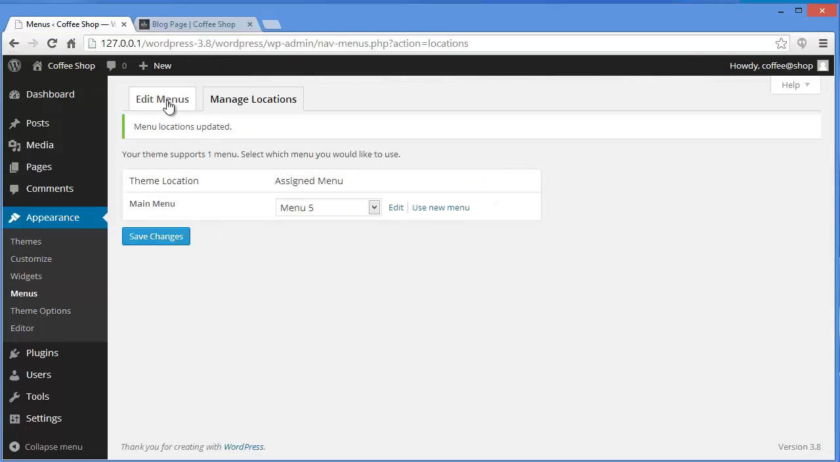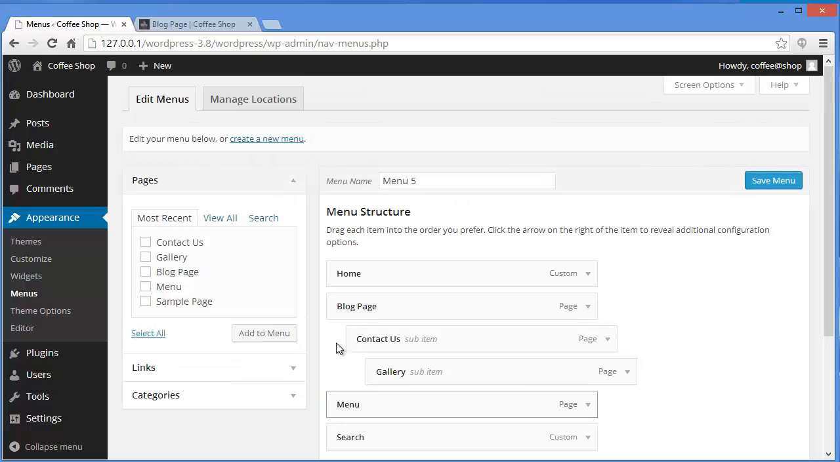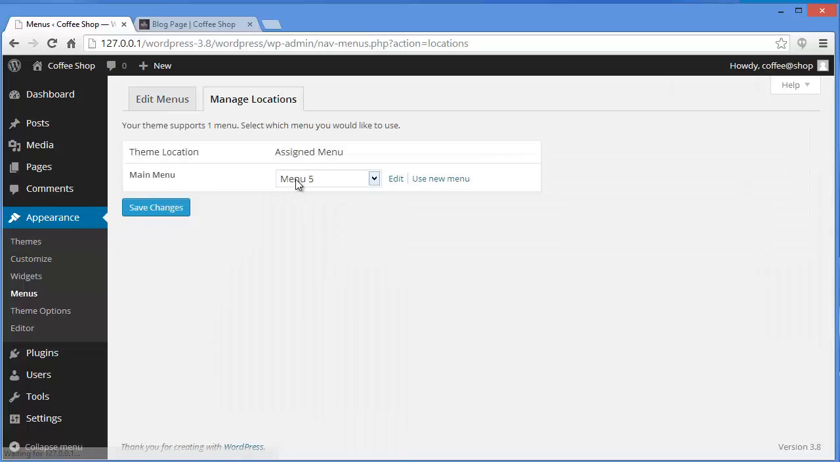So this is how you can create custom menu. You can add as many menus as you want. You can create them, and from here you can just choose any of the menus which you want to select and want it to display on your website. So it's very easy. Try this and I hope it will come out well.